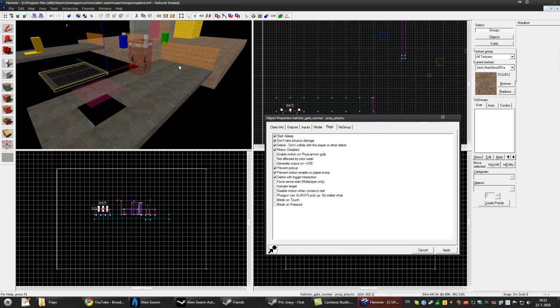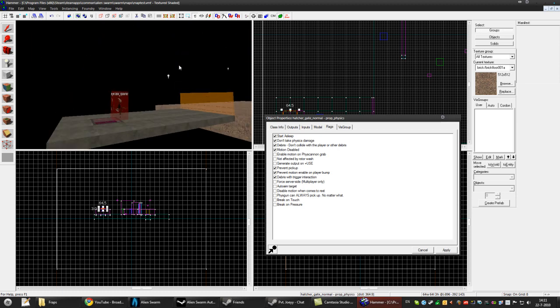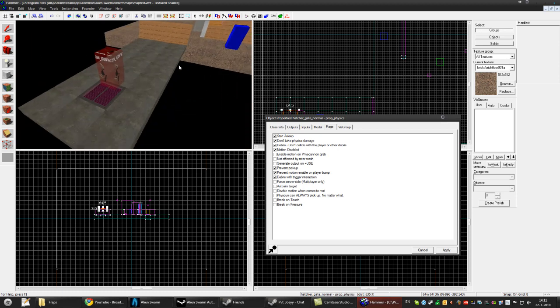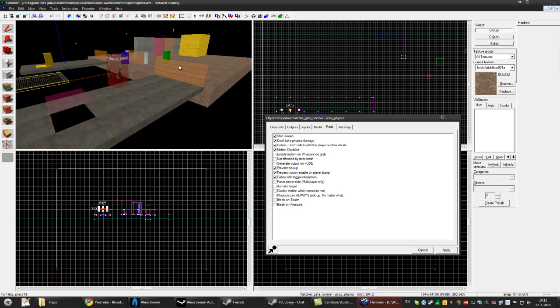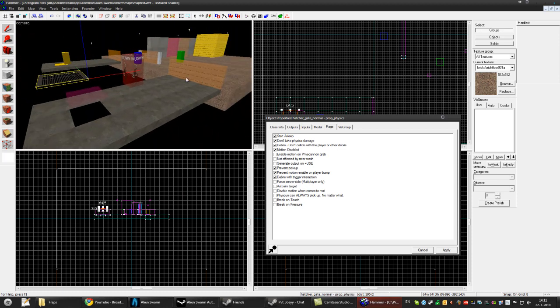Alright, welcome back to this tutorial. This is the tutorial on how to make the alien spawn underground and break the vent. So you need four things: a trigger, a spawner, prop physics and a func_breakable.